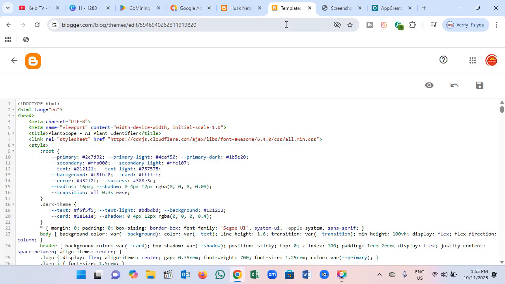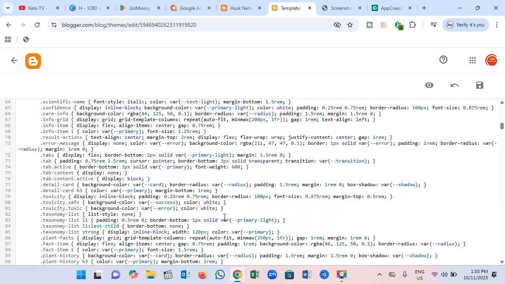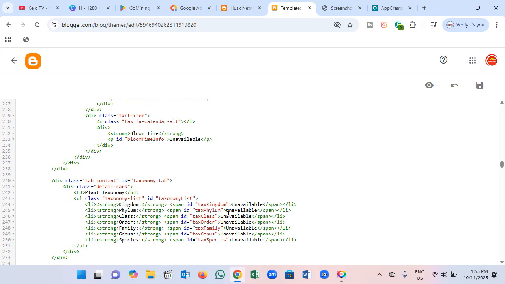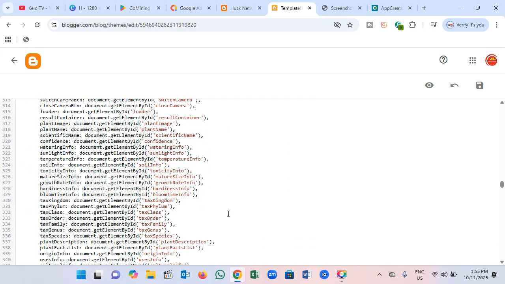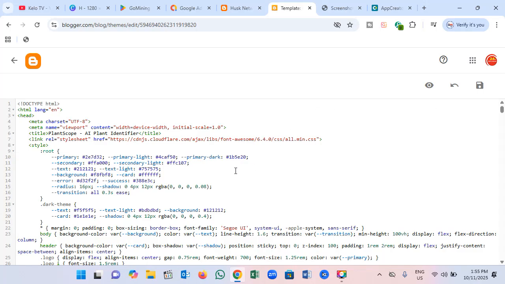Okay, so here you can see these are all the code I have for you. If you really need this app code, please let me know, so that I will share it, and you're good to go to make money with this app.